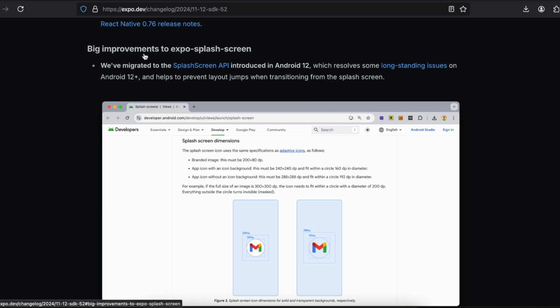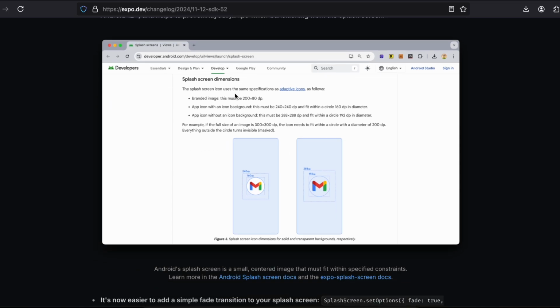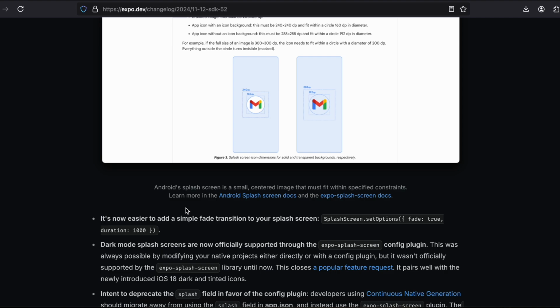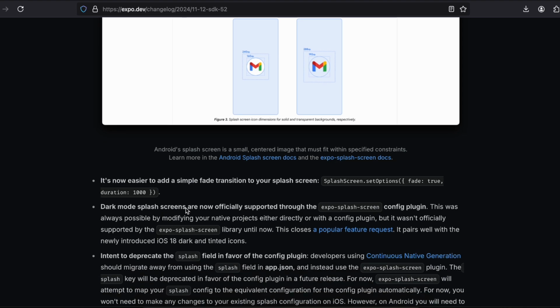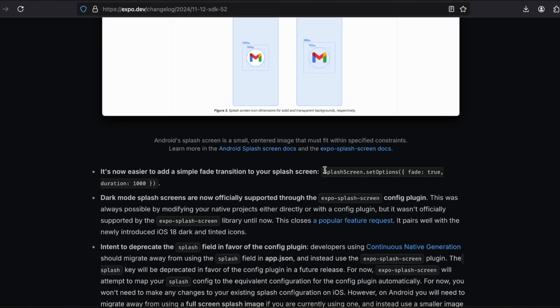Big improvements to Expo splash screen. We have migrated to the splash screen API introduced in Android 12, which resolves some of the long-standing issues on Android 12 Plus and helps to prevent layout jumps when transitioning from the splash screen. So I think this is the documentation from Android for configuring the splash screen. It is now easier to add a simple fade transition to your splash screen. So yeah, you can use something like this.